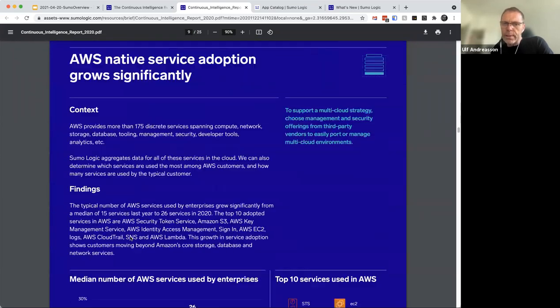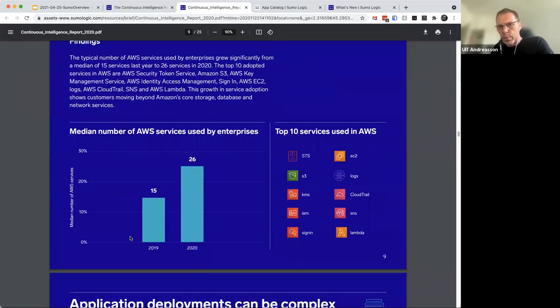The other thing we see is the number of services, and we looked specifically at AWS for this. The number of data services being consumed by each and every customer is increasing over time. In 2018, it was down to like 7 or 8, I think it was. Then it went up to 15, and now it's up to 26. Some of the top used services are EC2, S3, and all these, right? But the point is that cloud adoption is increasing, no question about that.